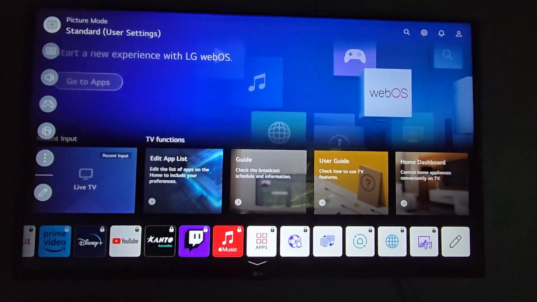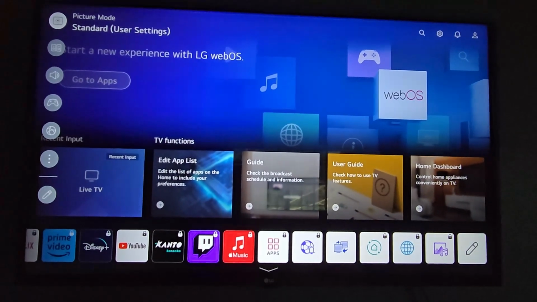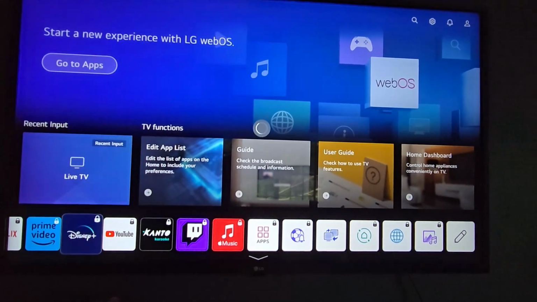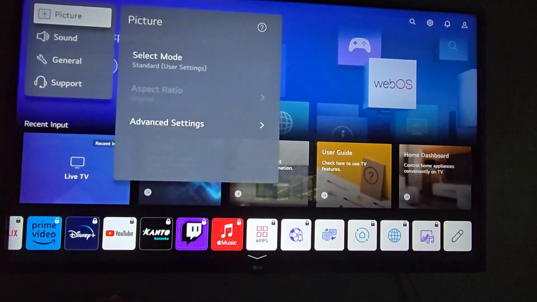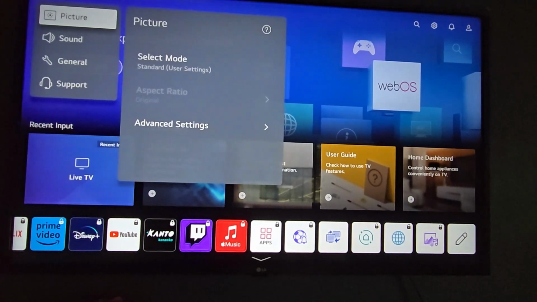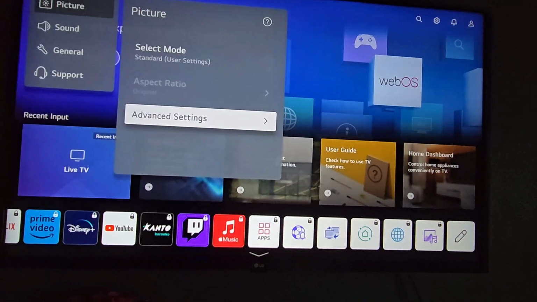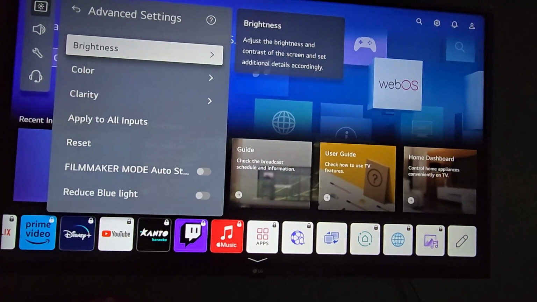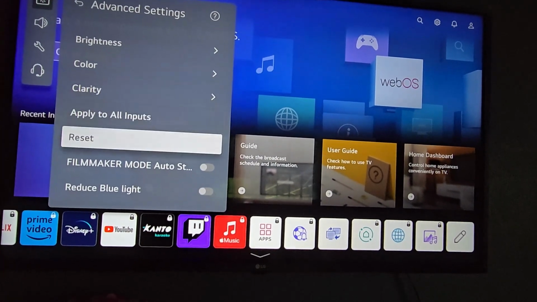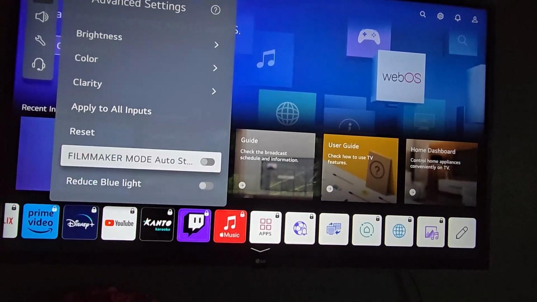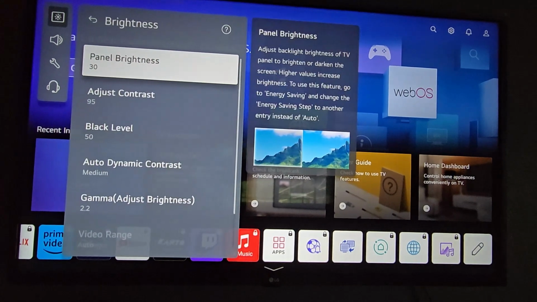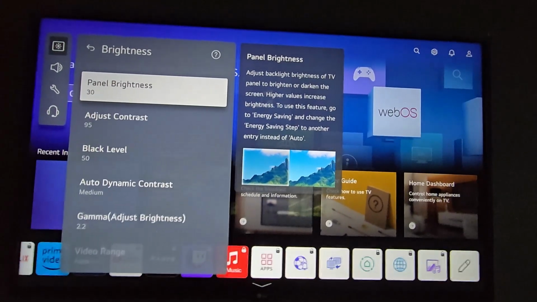The next thing that's the most likely culprit is your TV settings. So go ahead and go to all settings. Once you're in all settings, you're going to go to your picture. Once you're in your picture, you're going to go down to advanced settings, where you'll see a bunch of settings as seen here. Go to the brightness setting. Under brightness, you'll see a bunch of options.